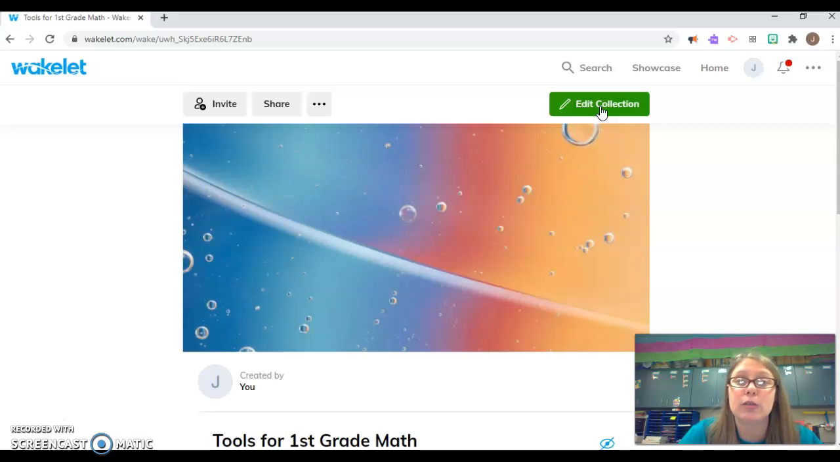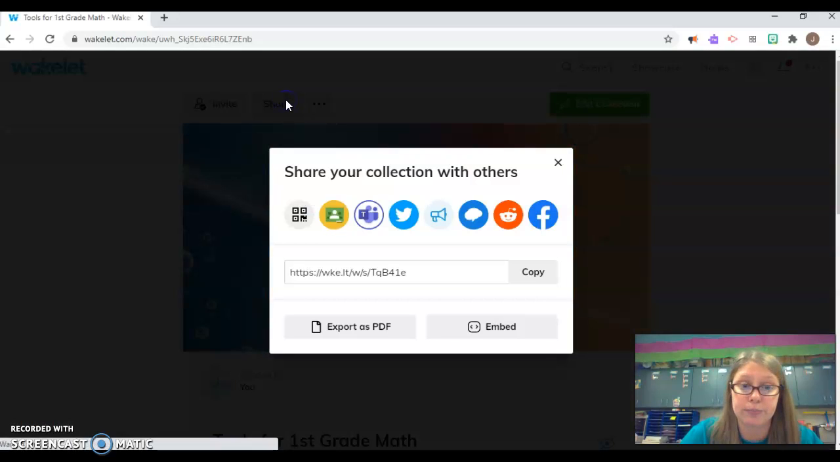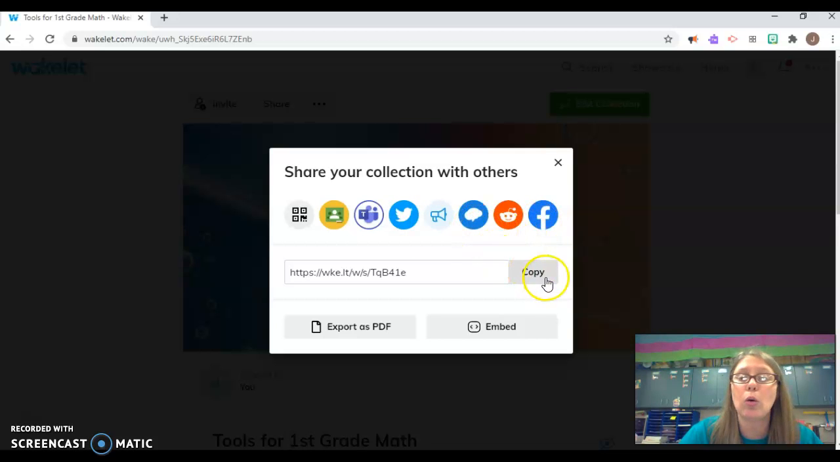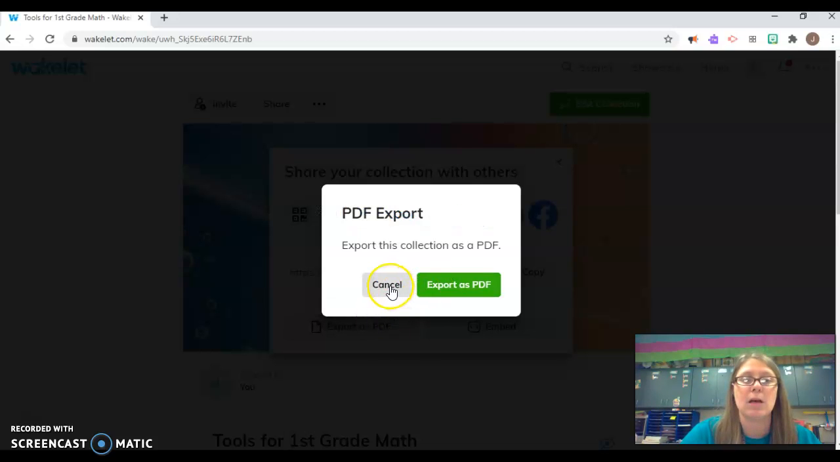Once you have everything completely ready to go, you can click the Share icon. Here, if you're using Google Classroom, you can share it directly there. You can create a QR code. You can share it through Microsoft Teams, Twitter, Facebook, or you can copy the link and share it that way as well, or embed it into whatever resource you're using. You can also export your collection into a PDF file. By selecting this option, it will create a PDF of your resources that you could also provide to students.